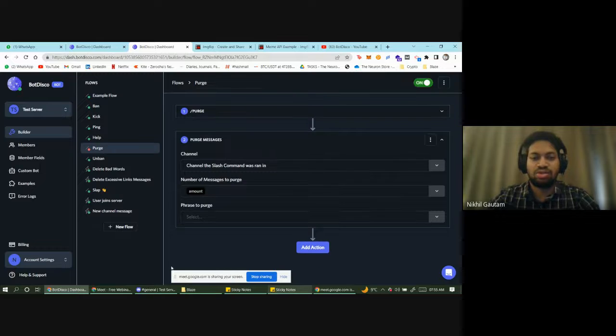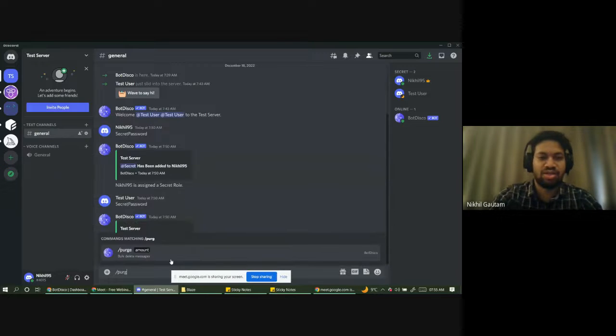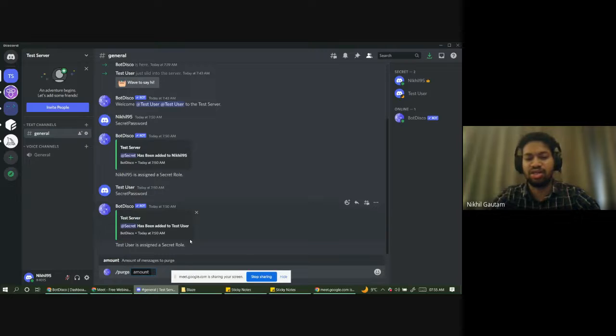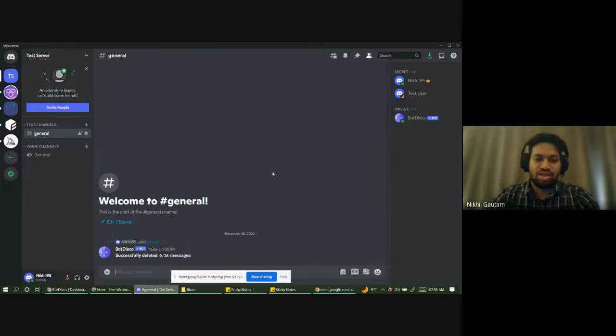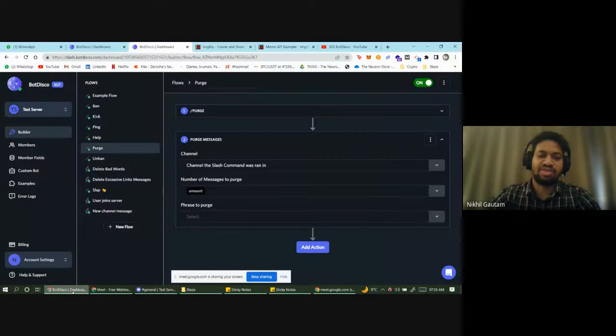So there we go. We have quite a number of messages over here. Purge is the command. We have to give the amount of messages we want to delete. I'll just put 10, and there you go. Your chat is now all clear. It deletes the messages for everyone in the server, so we don't want to give this permission to all the users except the admins or the moderators. Only those people will have access to this command.